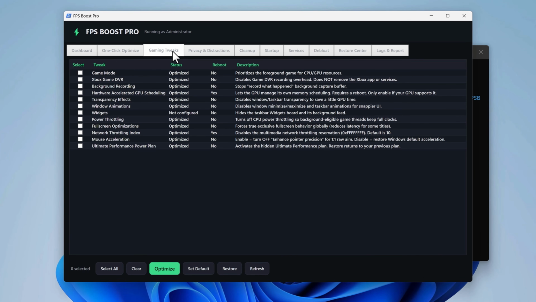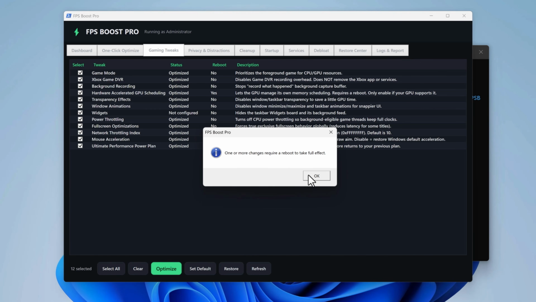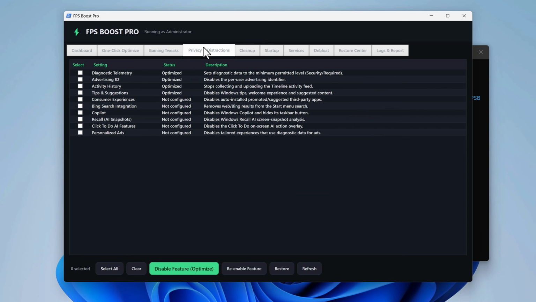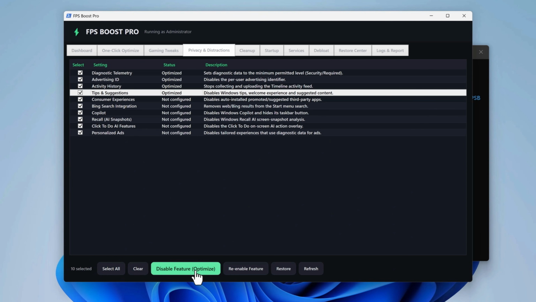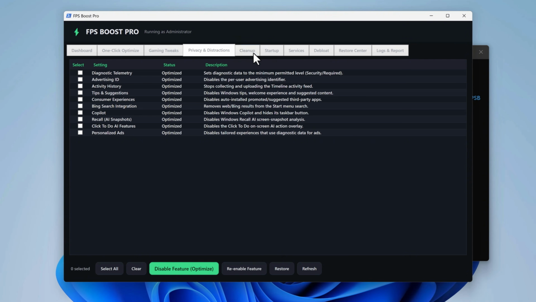Okay, now let's apply the gaming tweaks. You can select all these tweaks and click on optimize, and it will optimize your PC for better gaming and it won't cause any problem. And you can do the same for privacy and distraction. You can select the settings that you want to disable, or you can select them all and disable all these features. These are optional features that are not necessary at all.